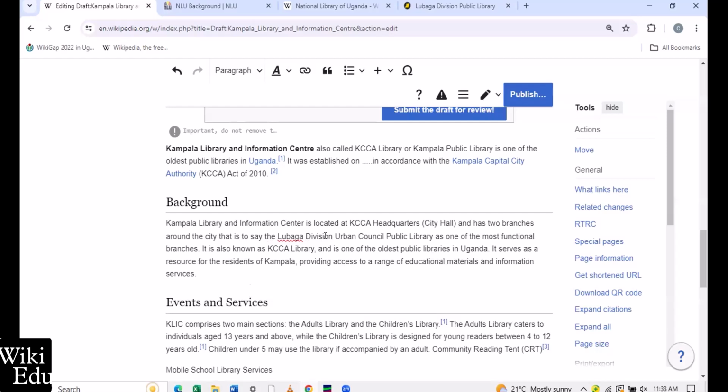I'll be responding. So you'll find out that yes, you had missed out something and I've included around the state, that is to say the Luvaga Division Urban Council Public Library as one of the most functional libraries. It's also known as KCC Library and is one of the oldest public libraries in Uganda. It serves as the information hub for the residents of Kampala, providing access to a large range of educational materials and information.